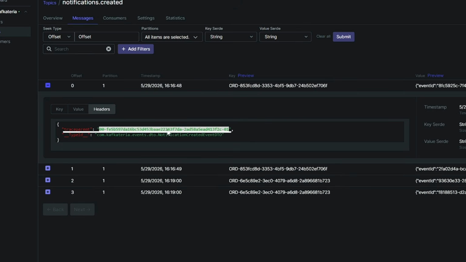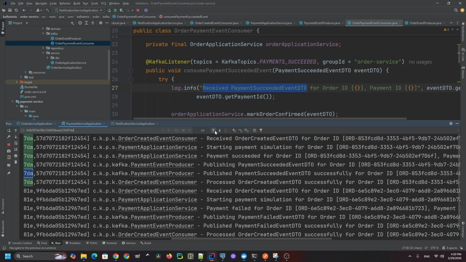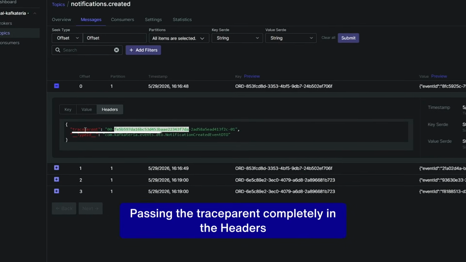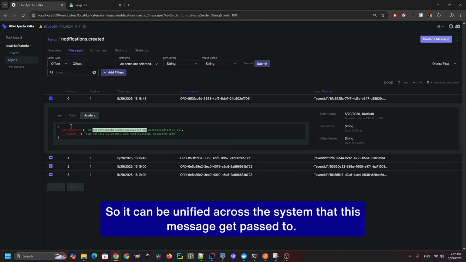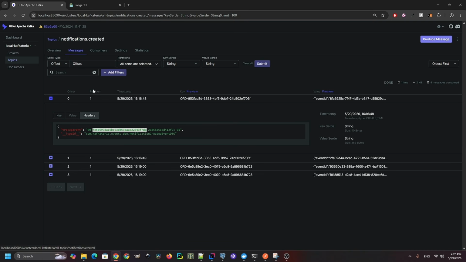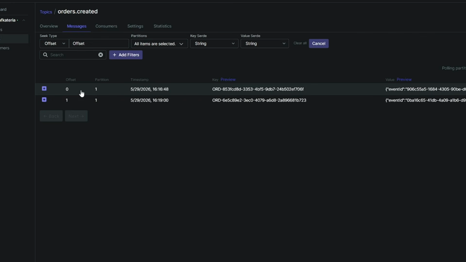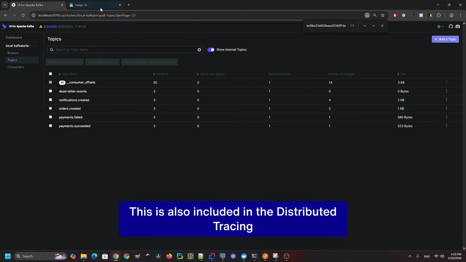This is something called Traceparent. Traceparent consists of this: this is the trace ID, and this is the span, and there is some other metadata that's kind of pointless to me, but it is being used somewhere, I don't know where. So if you check this trace ID and start to search for it here, you will find it available. Why? Because this is coming from the trace ID, passing the trace parent completely in the headers, so it can be unified across the system that this message gets passed to. So you will find this Traceparent available in the other flow. For example, the order created, if you check the message headers, you will find this available as well here. This is also included in distributed tracing.